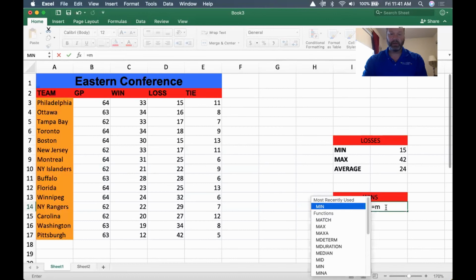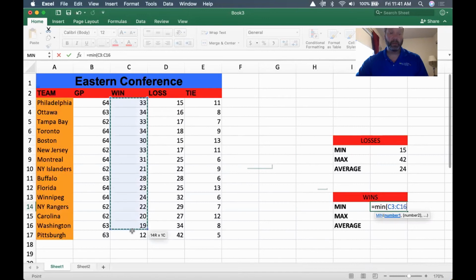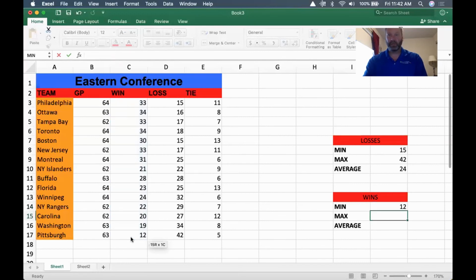Equals MIN, shift and 9. And now we're in the wins. So remember, don't grab the losses column anymore. We're now looking at the wins column. So I'm going to go over here with the white cross, hold down my left mouse button, and pull down to highlight everything in the win column, shift and 0. And there's our equation: equals min, open bracket, C3 colon C17, close bracket. I press enter, and 12 is the lowest number of wins so far this league.